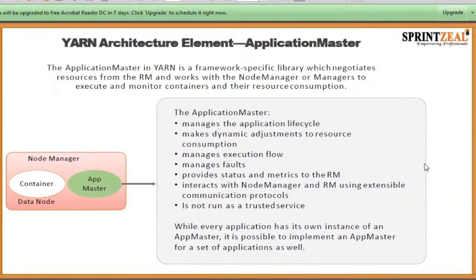Okay, basically, YARN is used for processing in the whole Hadoop ecosystem. YARN consists of components like resource manager and node manager. And resource manager has two components, schedulers and application manager. The resource manager receives the job from the client and submits it to the node manager. Resource manager contains schedulers and application manager.